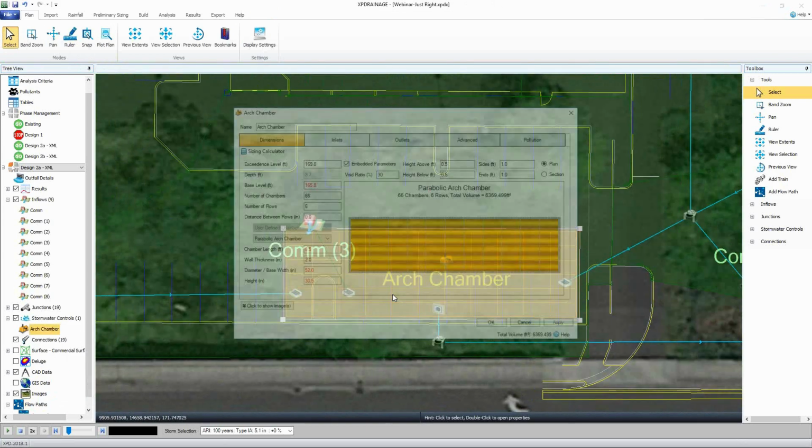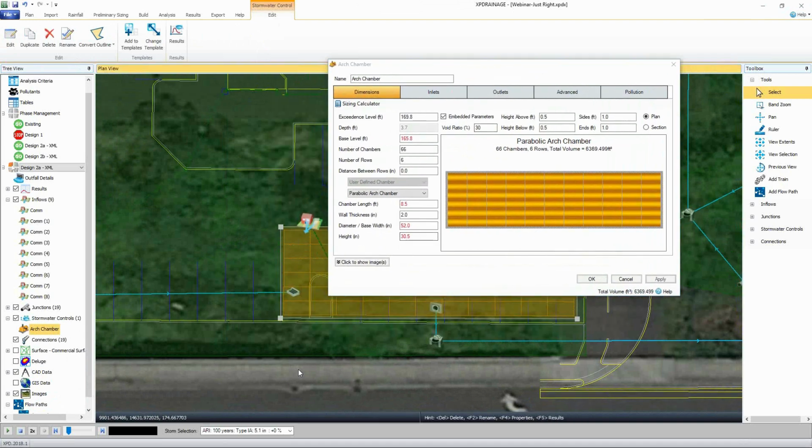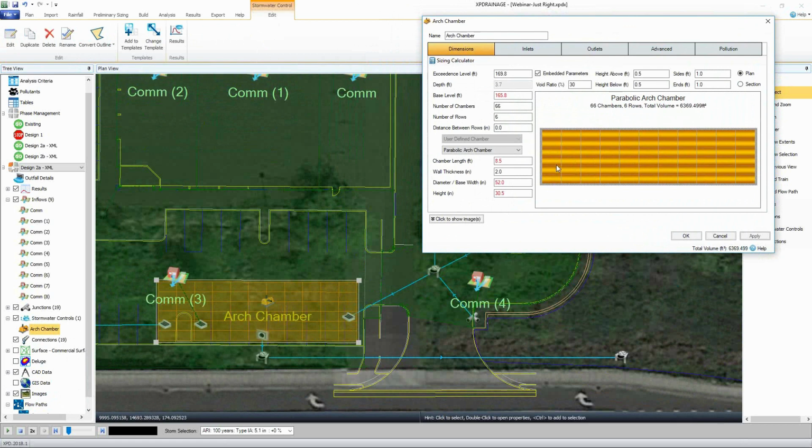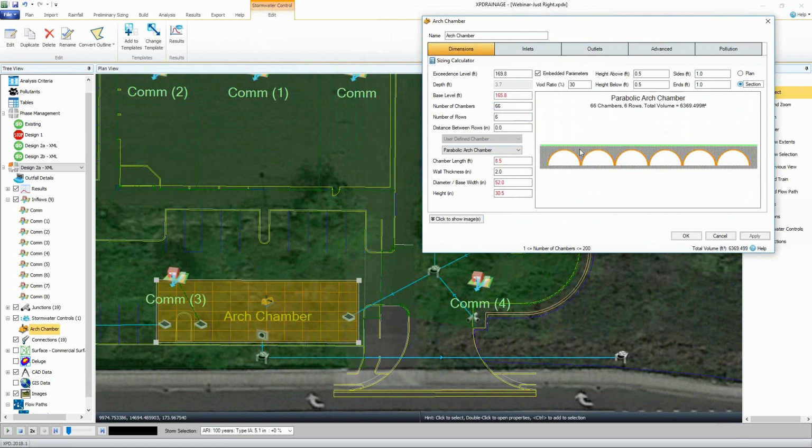We can play with this arch chamber for a bit here. So this is, again, as I showed in that video, many of you are probably already familiar with how XPDRAINAGE works, right? But if you have a pond or some sort of facility, any of the input here is always going to be reflected out in the plan view. And I can change, see, this is in section. We can see there's this embedded fill above, perhaps fill below. We're going to take that into account, right? The storage within that media.